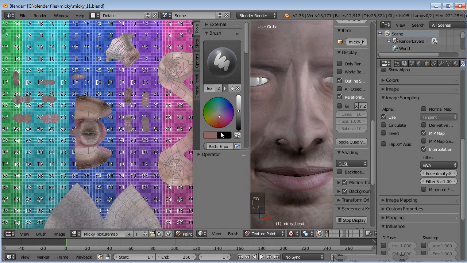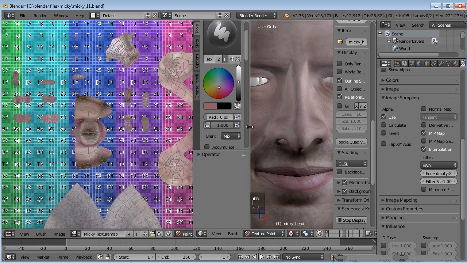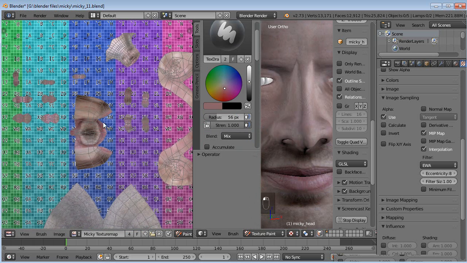So let's make our brush all the way to 100%, make it a little bigger, and we'll just come in here, maybe even bigger, and just paint everything that's going to have that color there inside his mouth.